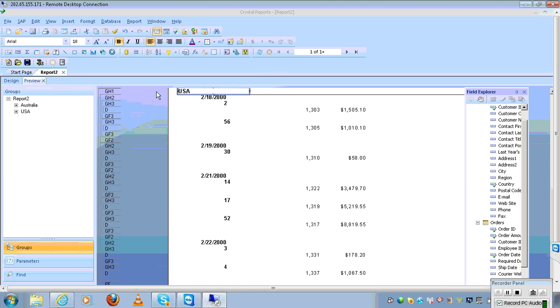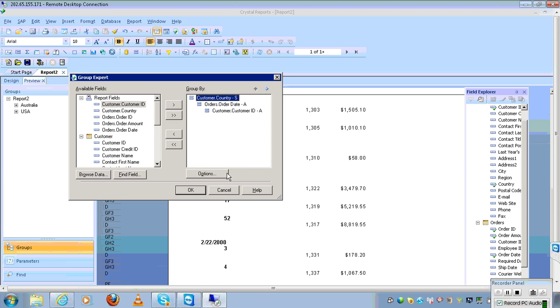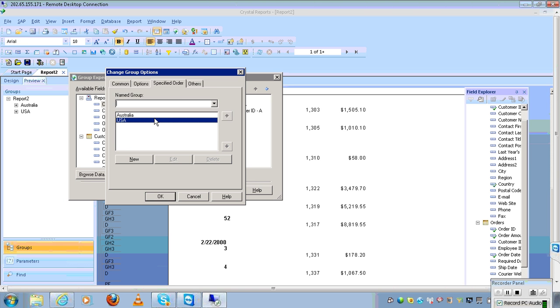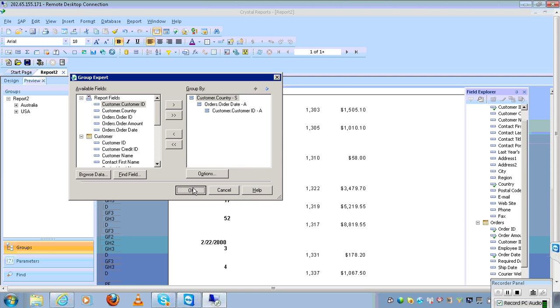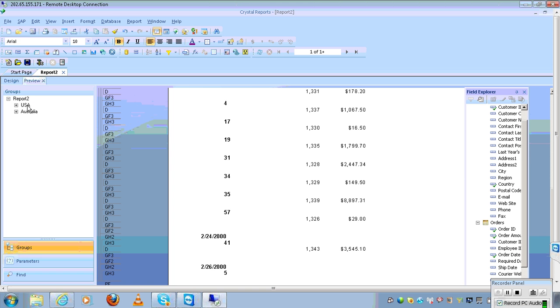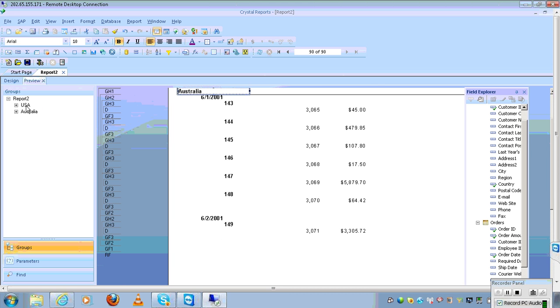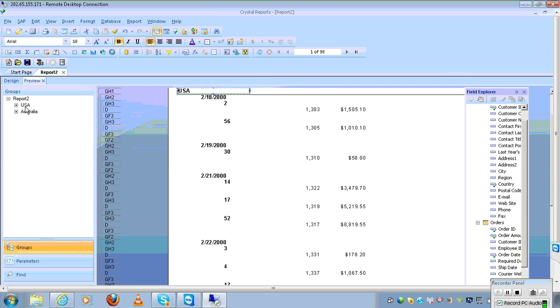Report, group expert, country, options, specifying the order. Then this is the tab. Automatically this tab will appear. Australia and US. I want to change the order. US should be in first place. Click on OK. Click on OK. Automatically US data is showing as the first group. Australia showing as second group. Remaining group values I discarded.